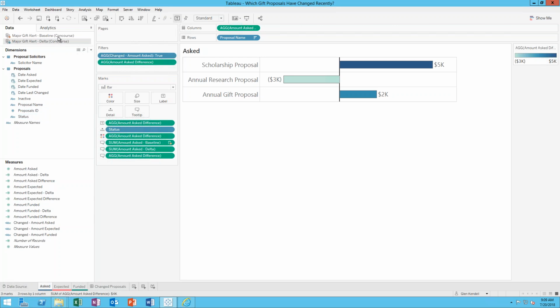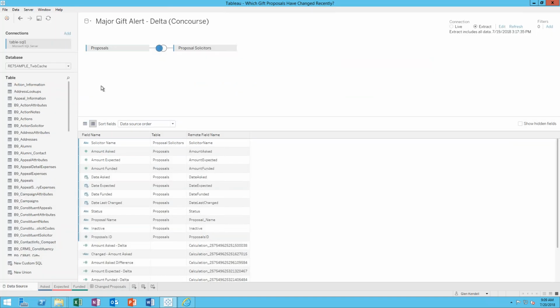So behind the scenes here, I'm actually connected to 2 different data sources. And this is really how I'm keeping track of the changes. So first I'll go ahead and click on the data source view over here just to show you. So I'm pulling proposals information from the Razor's Edge database.